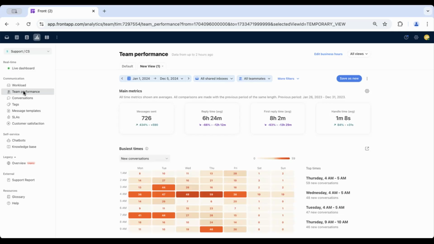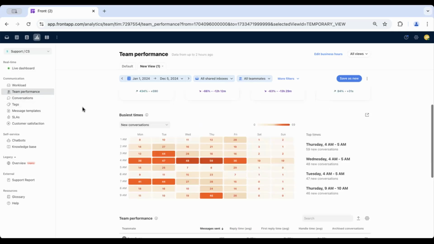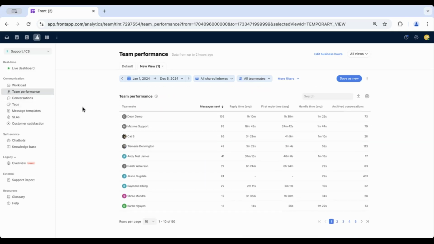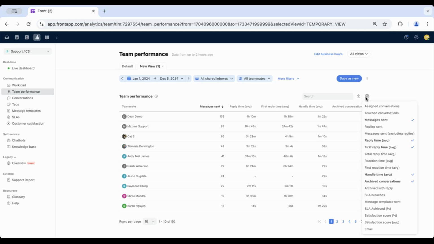The Team Performance Report is your go-to place to track metrics based on individual teammate, including how many messages they've sent, average reply time, and so much more. Click the gear icon next to any widget to change which metrics are visible.